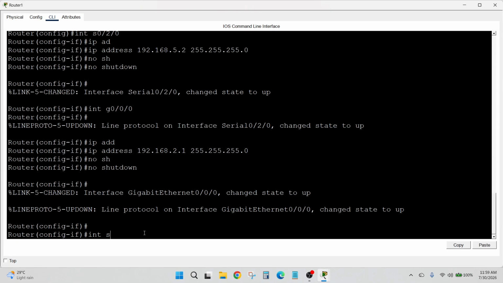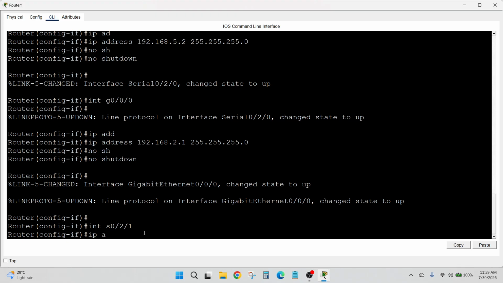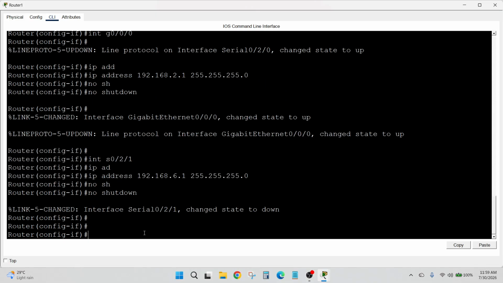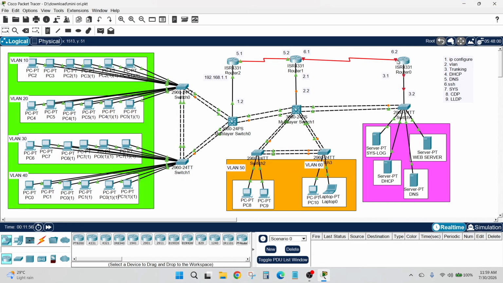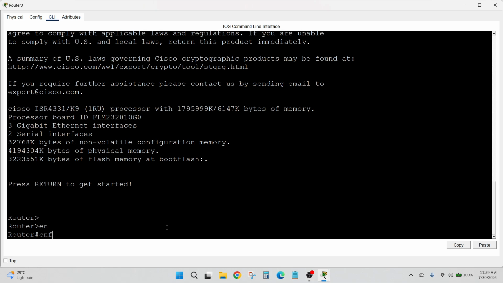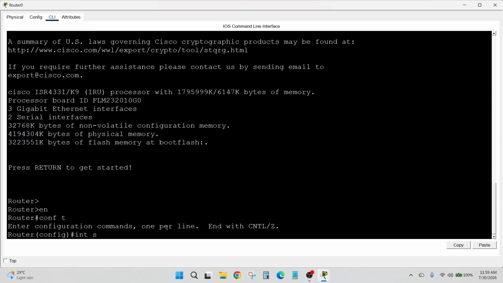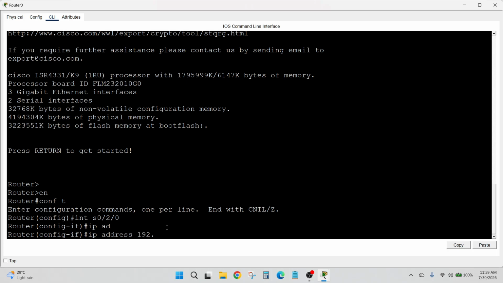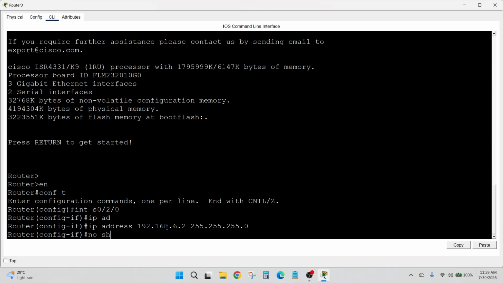Interface serial 0/2/1, IP address 192.168.6.1, and our subnet mask right here. No shutdown. Okay, so now we go to our router 3. This is our serial 0/2/0, 6.2. Enable, config terminal, interface serial 0/2/0, our IP address 192.168.6.2. Okay, and no shutdown.